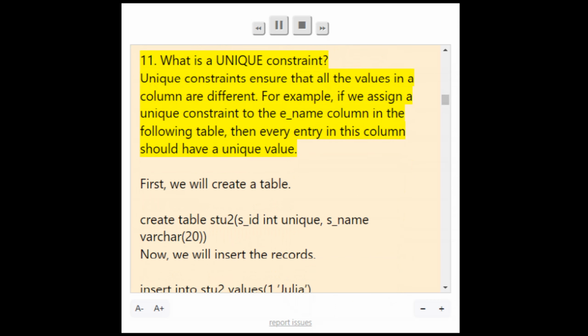11. What is a unique constraint? Unique constraints ensure that all the values in a column are different. For example, if we assign a unique constraint to the E_name column in the following table, then every entry in this column should have a unique value.